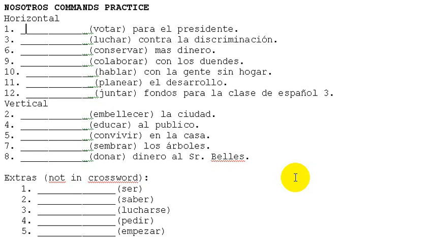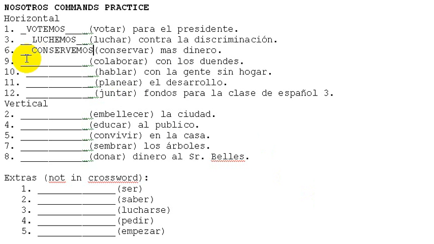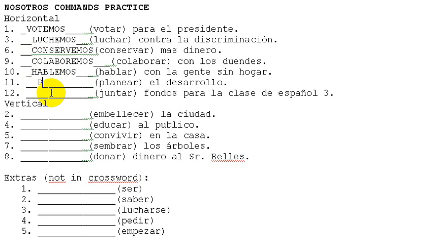Remember, with nosotros commands, we want to think opposites when we're doing these. So votar is going to be votemos. Luchar will be luchemos. Conservar is going to be conservemos. Colaborar is going to be colaboremos. Hablar will be hablemos. Planear will be planeemos. Juntar, juntemos. Vertical, okay, come a few irregular ones down here.